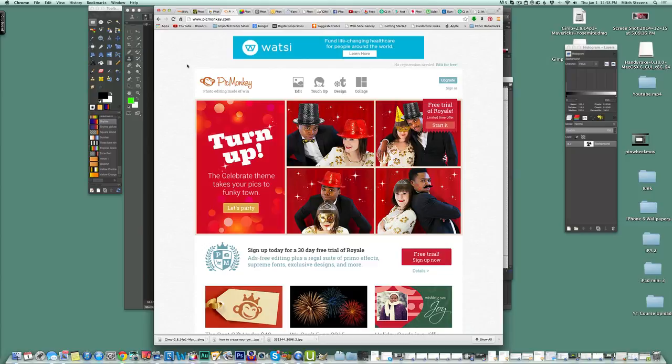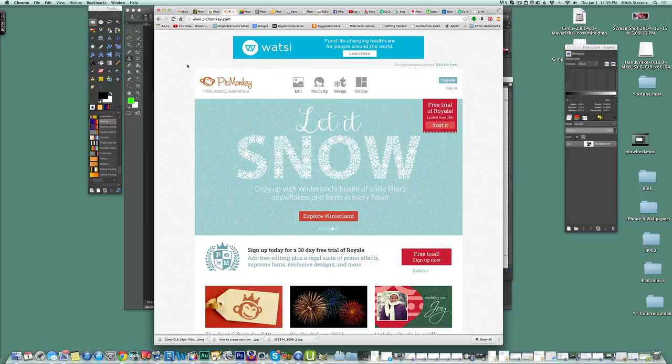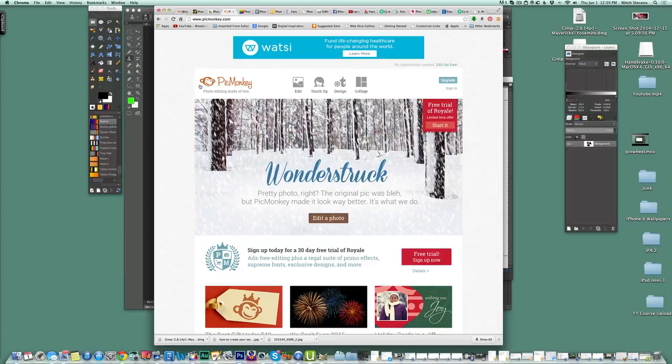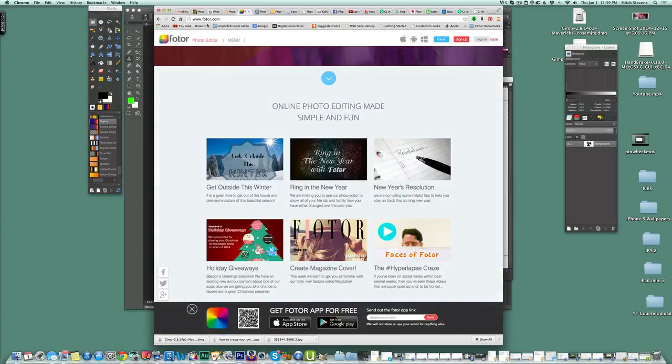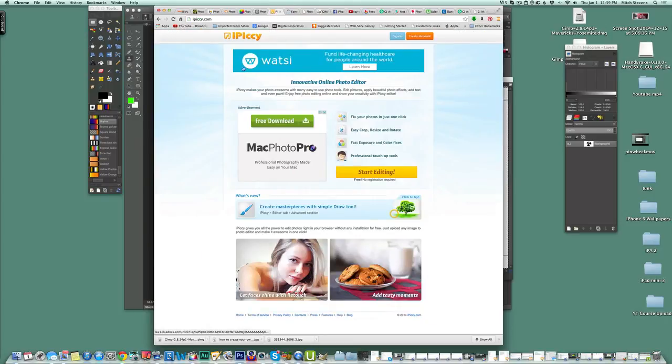But out of all these I'm going to share with you, PicMonkey.com is one of my favorites. I'm going to say there's actually two on here that I really enjoy and use a whole lot, and that's PicMonkey, and here's one called Fotor.com. It has its own application too, so you might want to check into downloading its app. And Pixlr is another one of my favorites. It's another awesome one. And iPiccy is one I use a lot also. But now you have to have an account to use this one, but it's not a big deal.